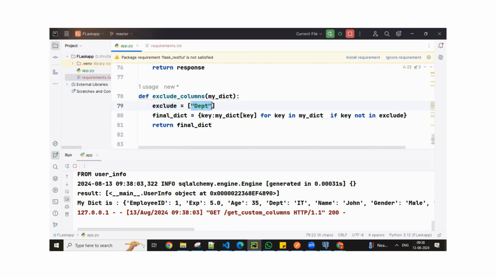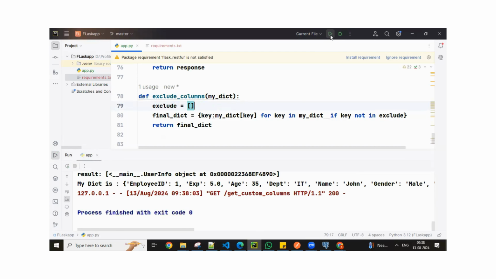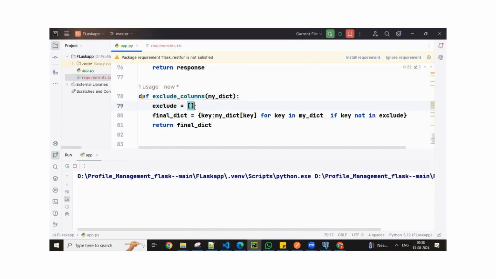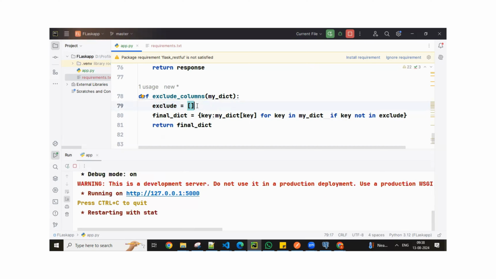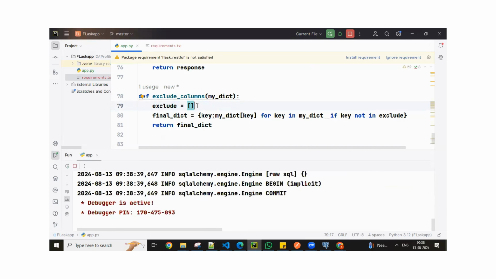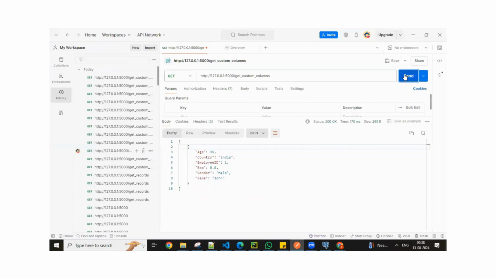Now if you exclude department also, for example, like this I'm doing manually in the program, but this can be doable through the application itself. If I just stop it and rerun the application, now the list is empty. So when it is empty, what does it mean? It would fetch everything now. If I go and hit it, this should fetch every piece of information.